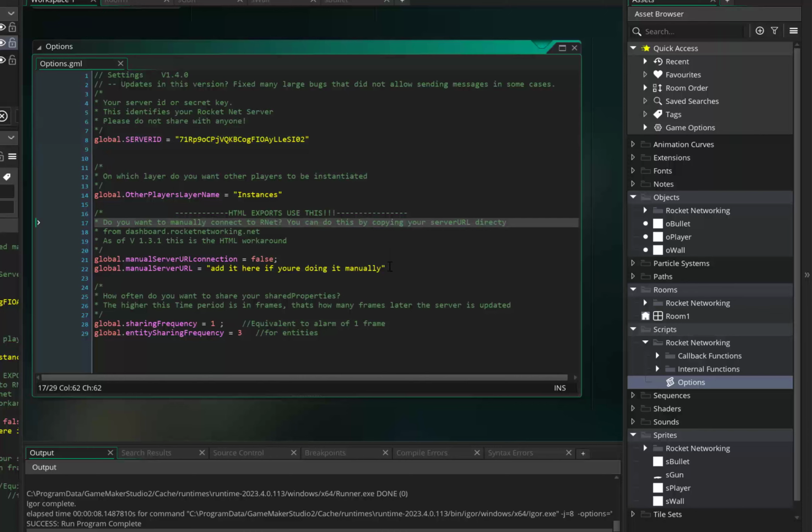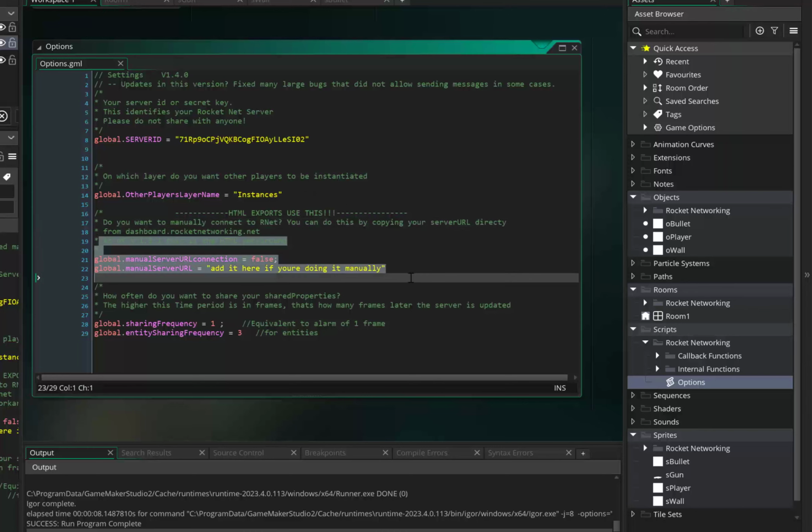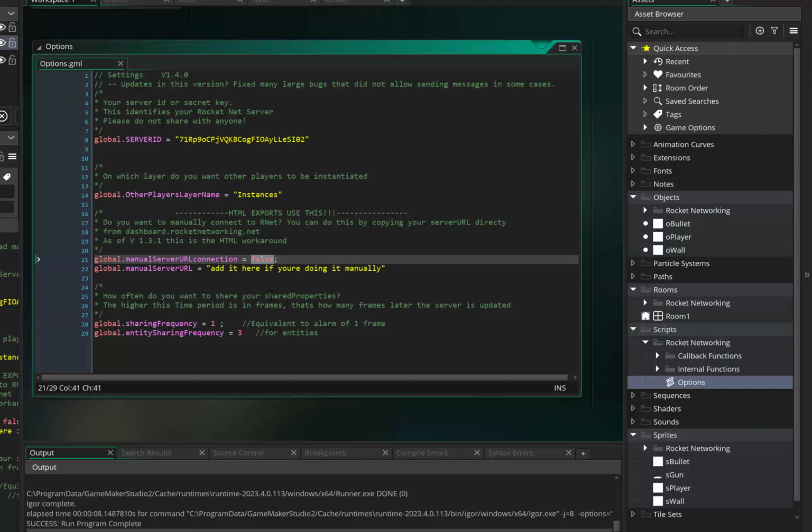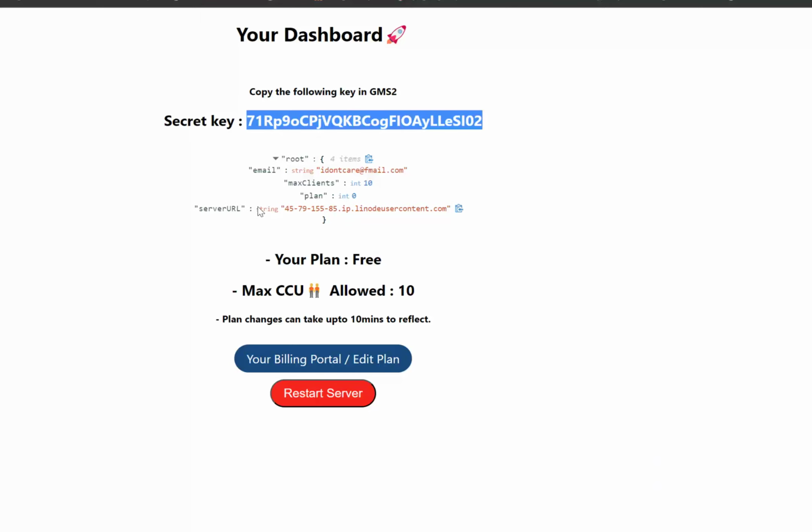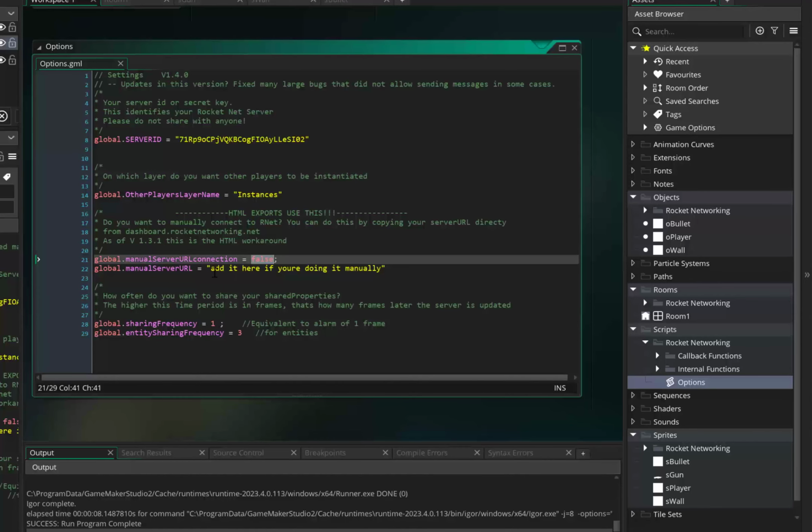Okay, and another thing, if you're using HTML, HTML has some problems in GameMaker. GX works fine with Rocket Networking, but for HTML, you will have to do a manual server connection. For that, you'll have to set this variable to true, and you'll have to manually put down your server URL. We use Linode to host your servers, right? So you want to copy your server URL from here and paste it here if you're using HTML. Even if you're not using HTML, you can do it, but why the extra hassle? It's only for HTML. Okay, so we have done that.